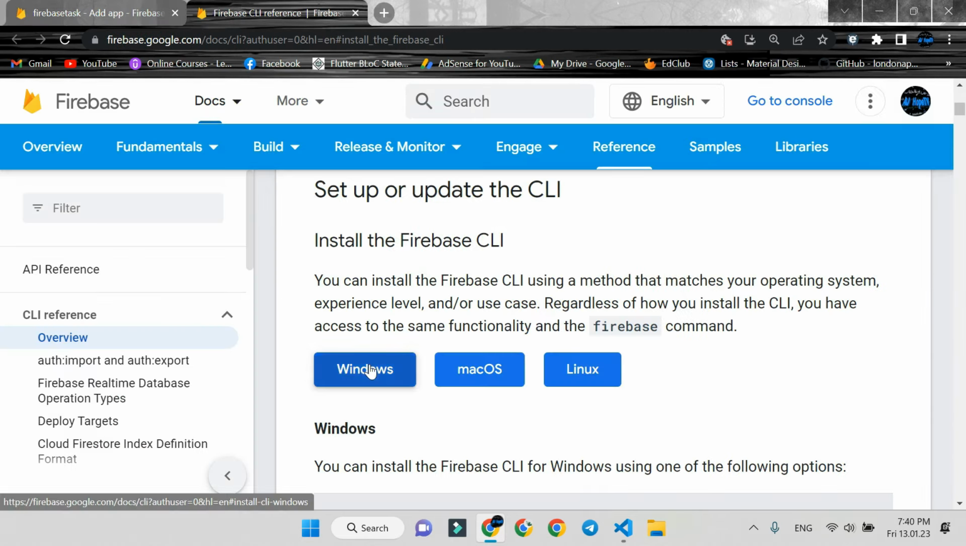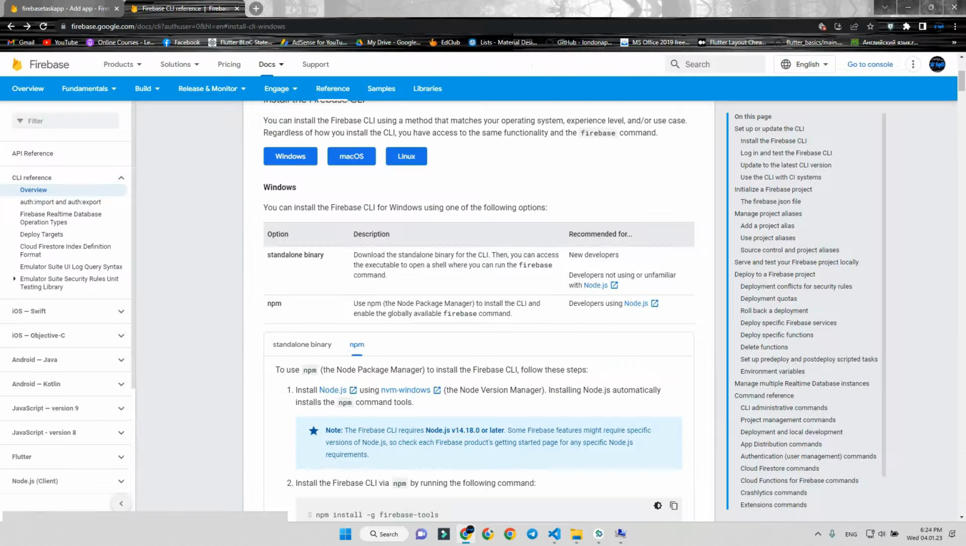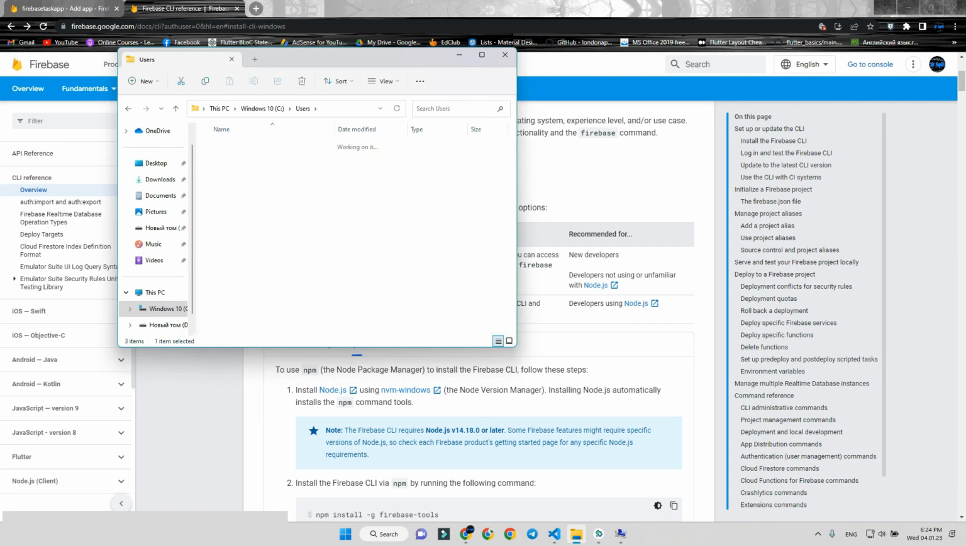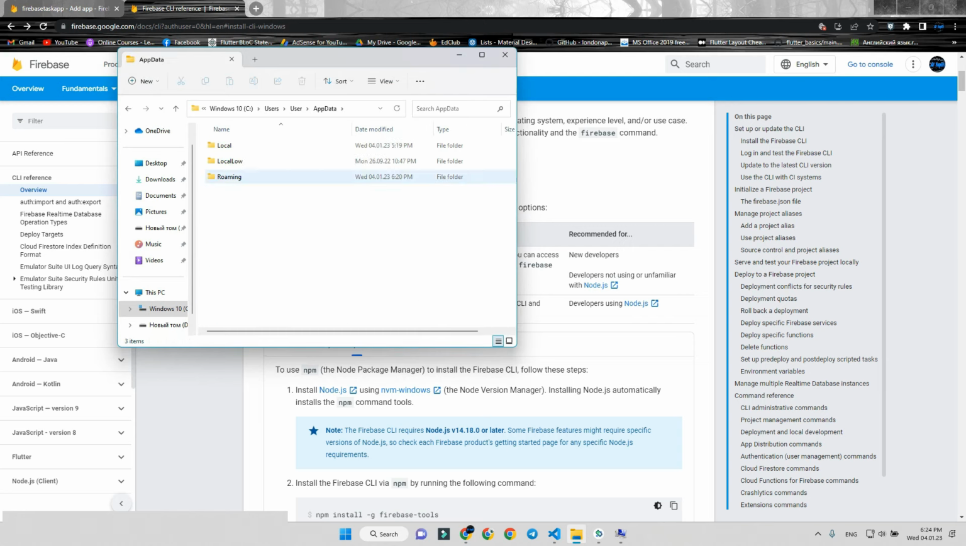Now, we must add the npm path to environment variables. First, go to the npm path. It's usually on the C disk. Users. Go to your user folder. AppData. Be sure you can see the hidden folders. And go to Roaming. Here is the npm folder. And here press on the path and copy it.